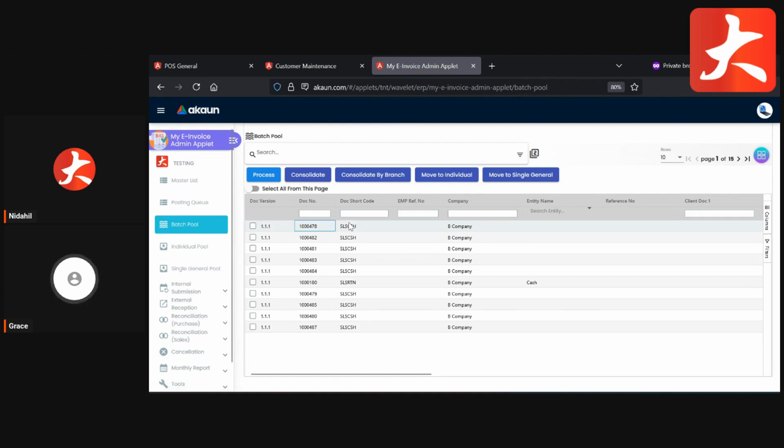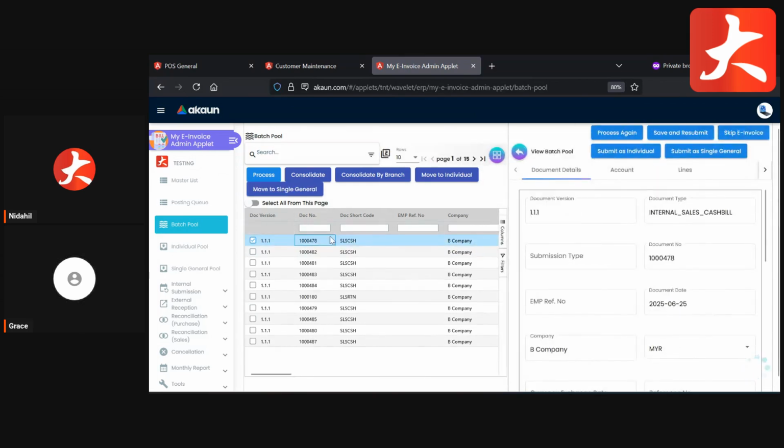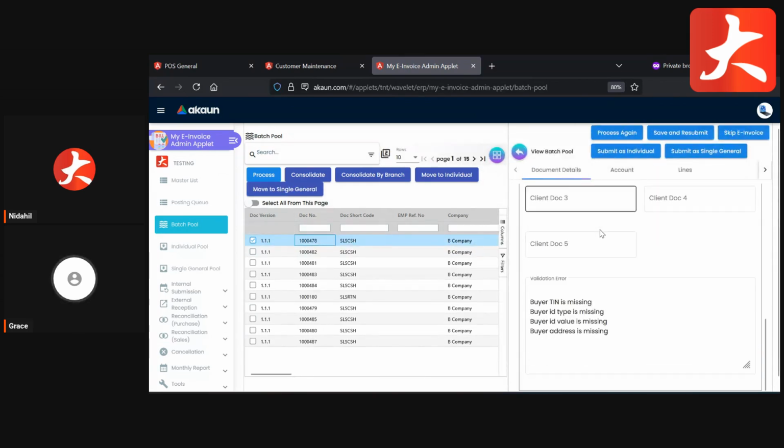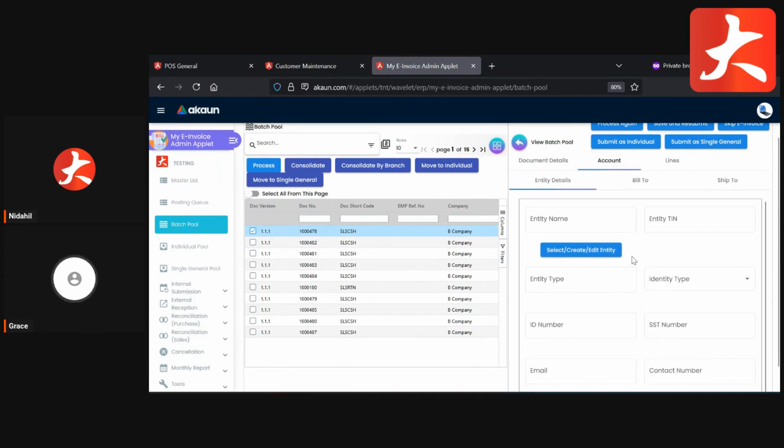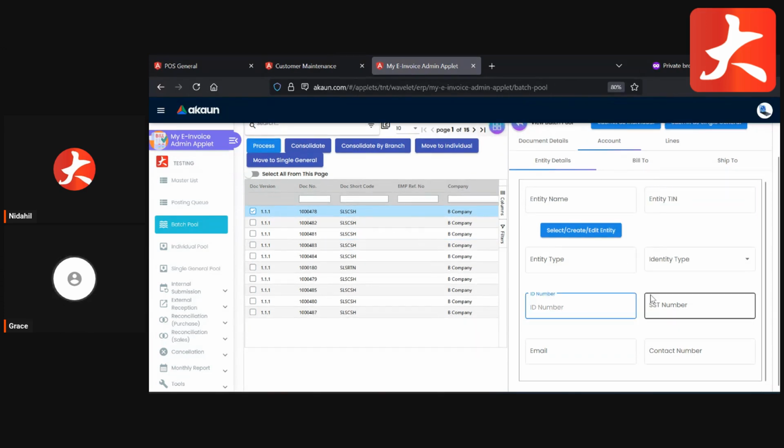Under the batch pool, find the POS number, the cash bill number requested by the customer. After you find it, click on it, and then go to the account. Go to the account, and key in the name, the TIN number, and the ID number.